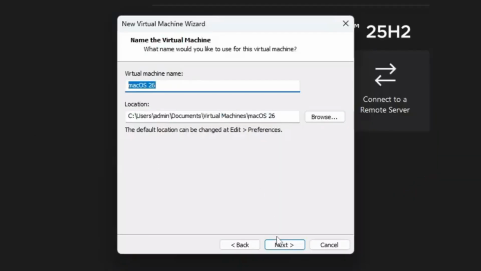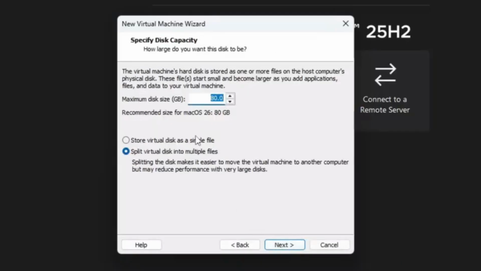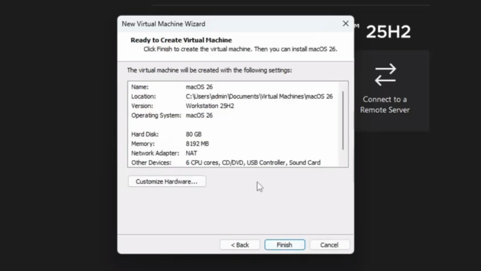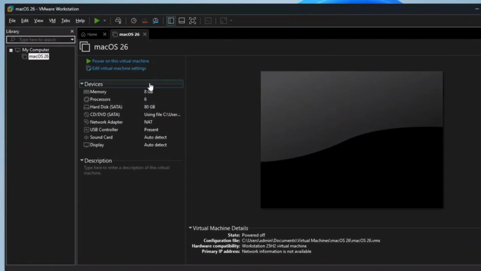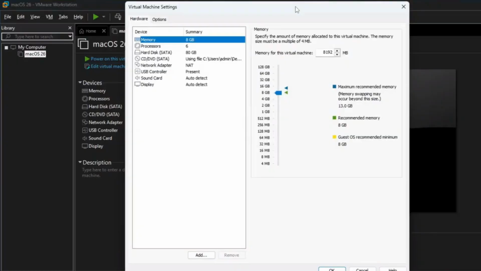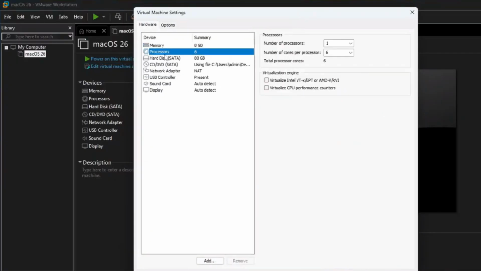Now enter the virtual machine name and location, then click Next. Under Disk Capacity, select Store as a single file and click Next. Your virtual machine is now created. Next, click Edit this virtual machine settings. Go to Processors and set the number of processors according to the OpenCore boot VMDK file you downloaded. Since I downloaded the 4-core file, I will set it to 4 cores.